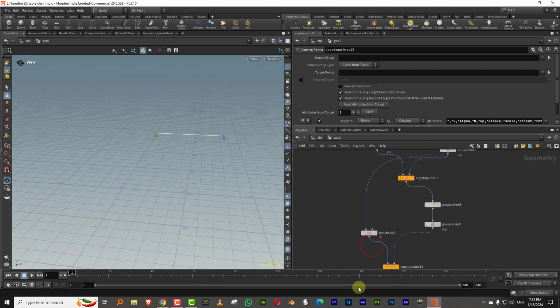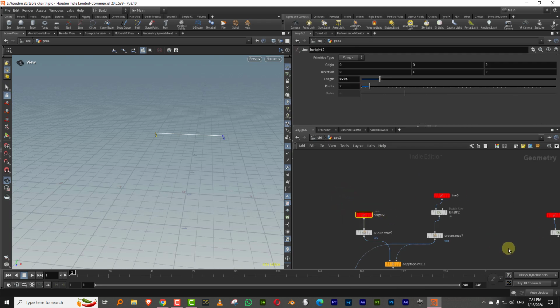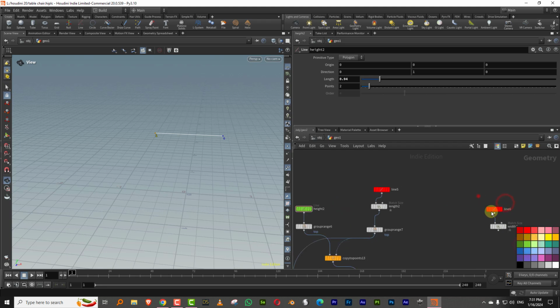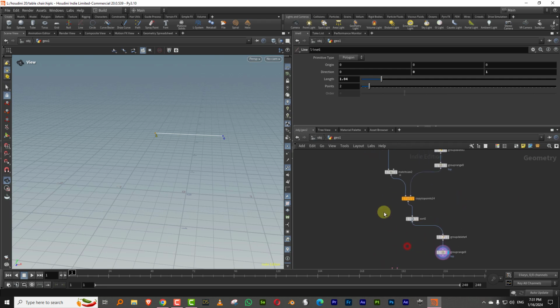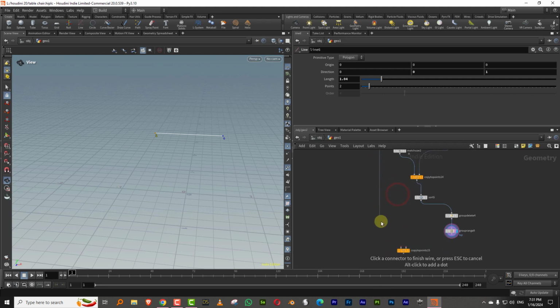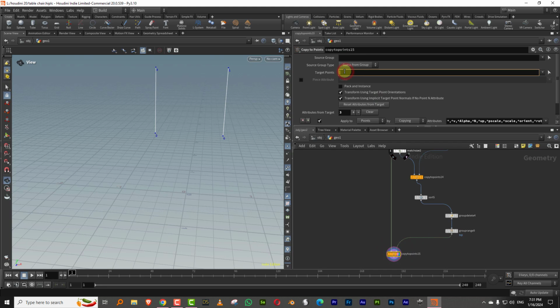Maybe I should color them separately, like this. Let's do red, green and blue, so that we know what's going on. Okay, so where are we? Yeah, so this comes in here, and that goes in there, and again it will be top.